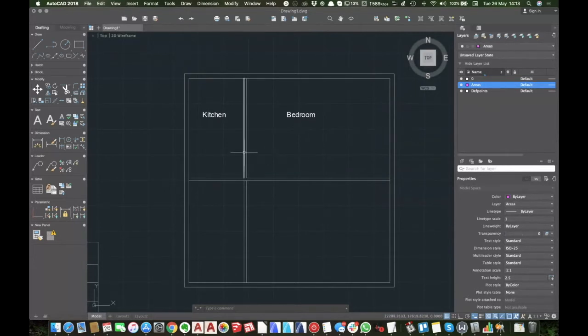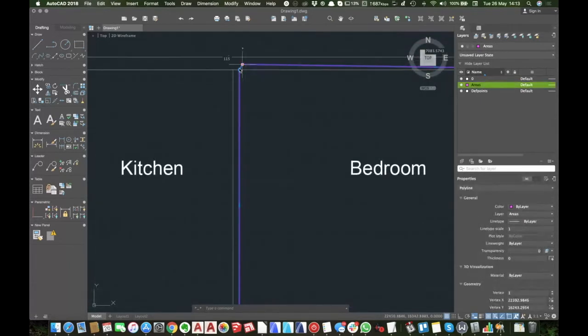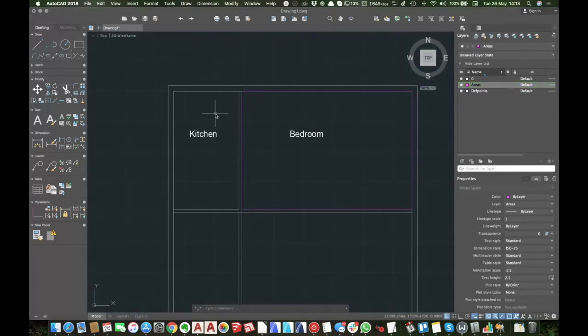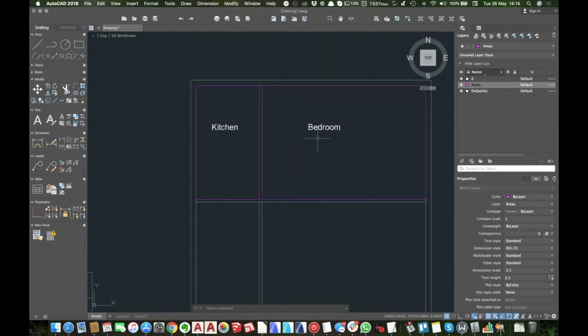And I'm going to make that the default layer, and I'm going to go polyline. I'm going to make a polyline around this particular room, close, just to close it off. Yeah, there you go, there's my bedroom polyline. I'm going to do a polyline around the kitchen as well, just to show you how this works. Okay, so I've got a polyline for my bedroom and my kitchen.